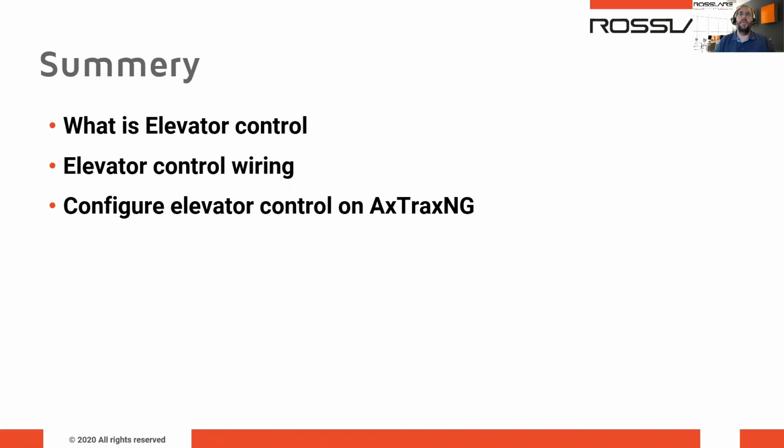Okay, now that we have seen how to define elevator control on AxTraxNG, let's summarize what we have done today. First of all, we have seen what an elevator control is. Then we defined how to wire an elevator control system using a Rosslare Access Control Panel and AxTraxNG. And at the end, I showed you how to configure elevator control on AxTraxNG.